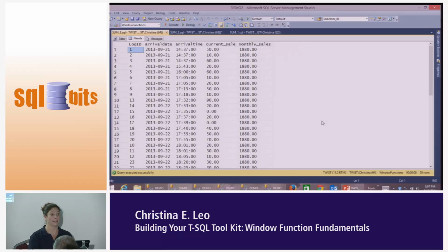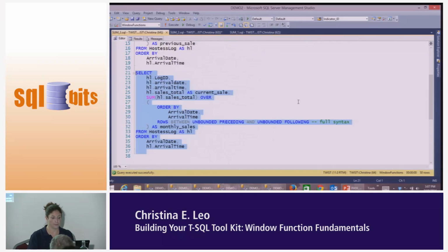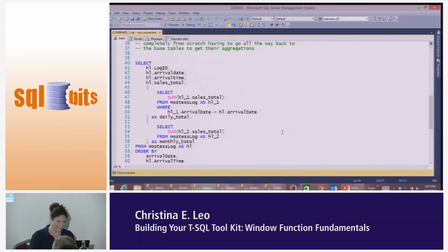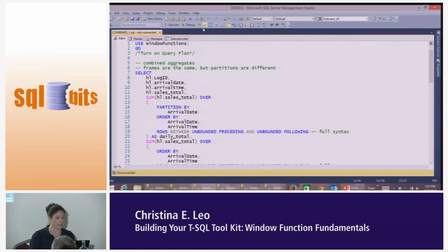And that's that. So in the next example, let me show you some ways that we can take advantage of that. Go back to the code. No questions? Okay. Right. Turn on the query plan. I have to make notes to myself. This is important. That's off. Now we're on. Okay. Combined aggregates.